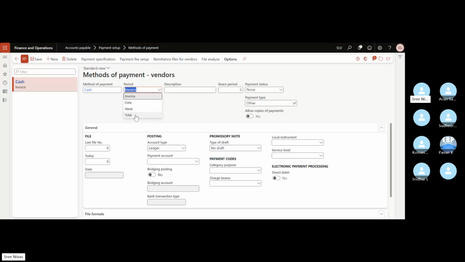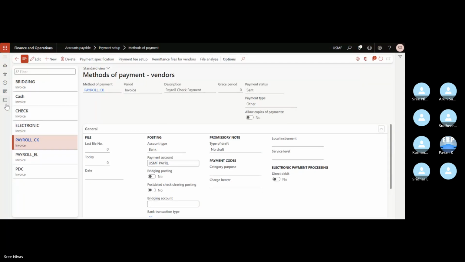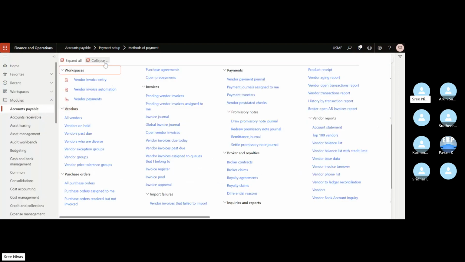If I give it as a total and do the payment proposal, by default the system will pick up the total amount of that particular vendor, because the period we gave it as a total. We have to apply this method of payment to the vendor, let's say in the vendor form.